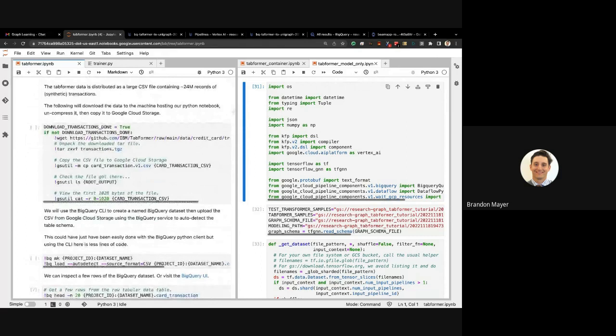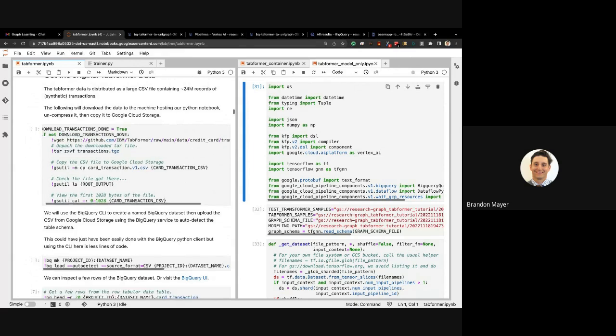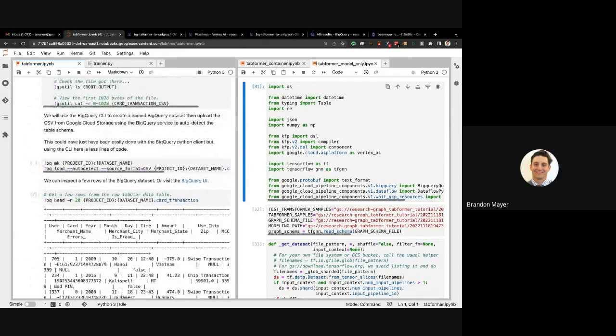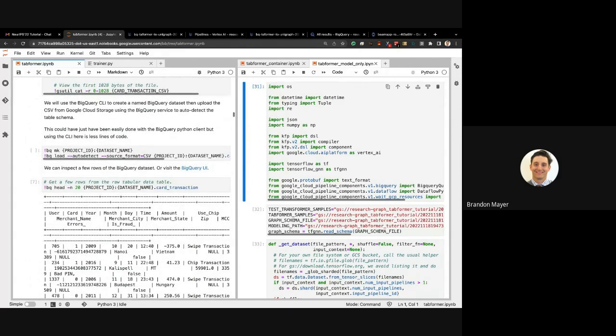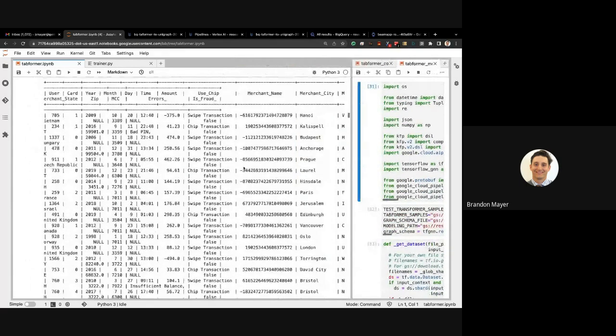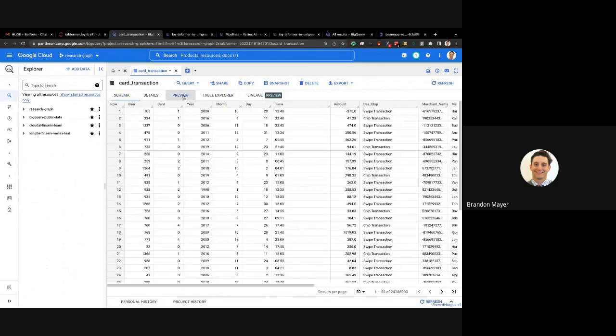We'll come in here and we'll download the CSV table of transactions from GitHub and then push it to Cloud Storage. We can then upload all of the rows into a BigQuery table, and we can inspect the rows, the data, either through a CLI command, which you can see here, or we can use the BigQuery UI. So going to the BigQuery UI, we can see this command created a table called card transaction, which has this schema containing our users, cards, years, months, merchant info, zips, etc. We can even preview some of the data.